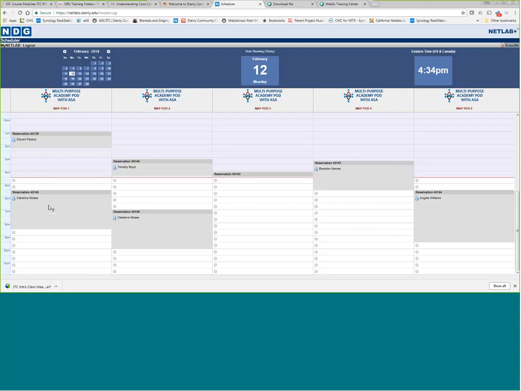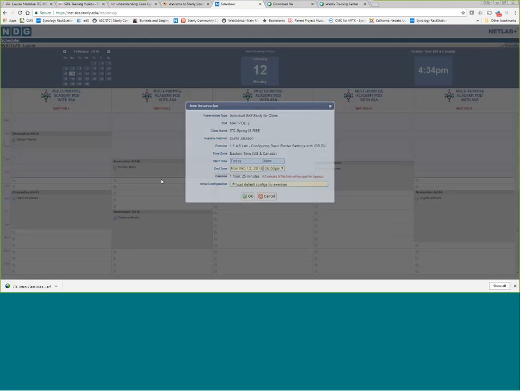Now, I'll have a talk with Clarence. I don't know who his instructor is, but I don't like to see overlapping reservations like this simply because you can't be in 2 reservations at once. What'll probably happen though is Clarence will finish this reservation and then he will end it and then use this reservation, that's valid. But I'm gonna schedule right here.